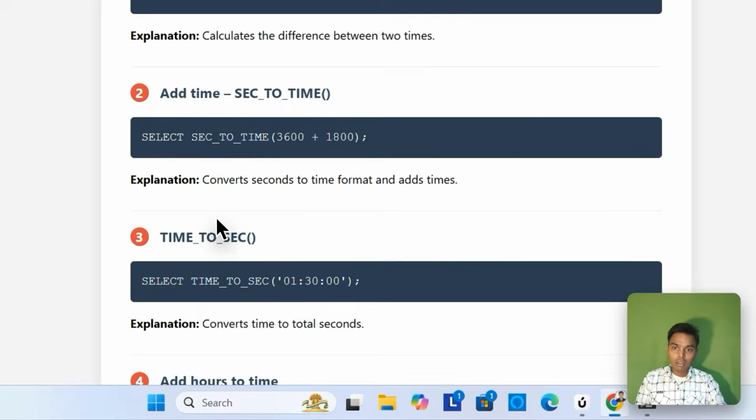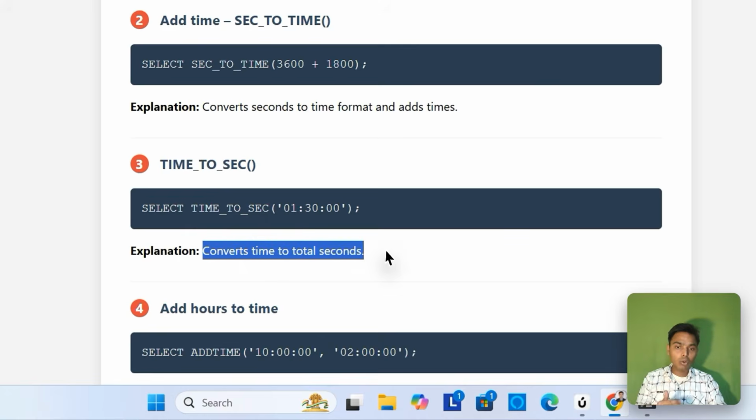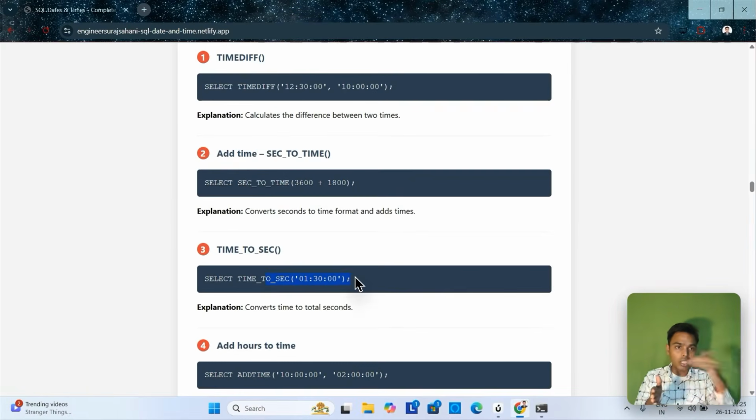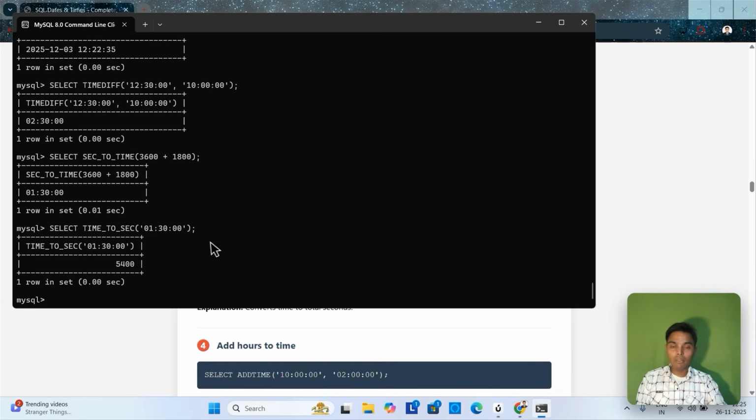Now move to the next part, time to second. It will convert time to seconds. In the first part we saw we want to convert second to time, and here we want to convert time to second. Above we saw second to time, here we want to see time to second. We want to convert this time into seconds. So write this query, select time_to_sec and mention your time. Write this query here and execute it. So we are getting 5400 seconds. So total seconds is 5400.